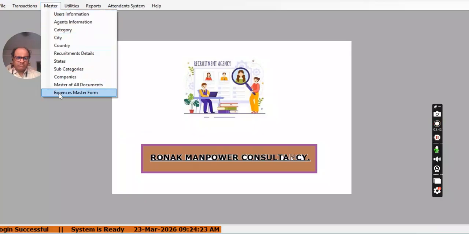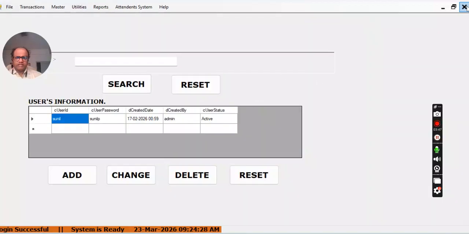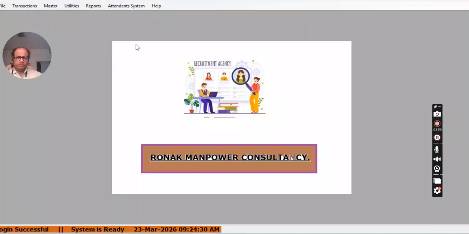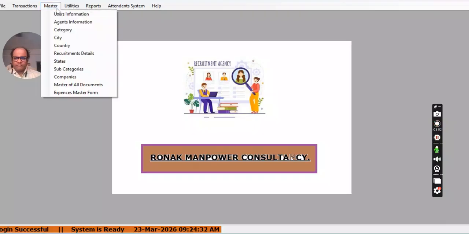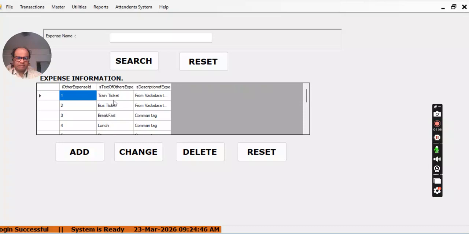These are all the masters module. User information is there. Then the agent's information, candidate category, cities, countries, recruitment details, states, subcategories, companies master, all documents, expense master. Expense master is whatever expense you saw in the previous video, like stationery expense. You can add all the expense data here.